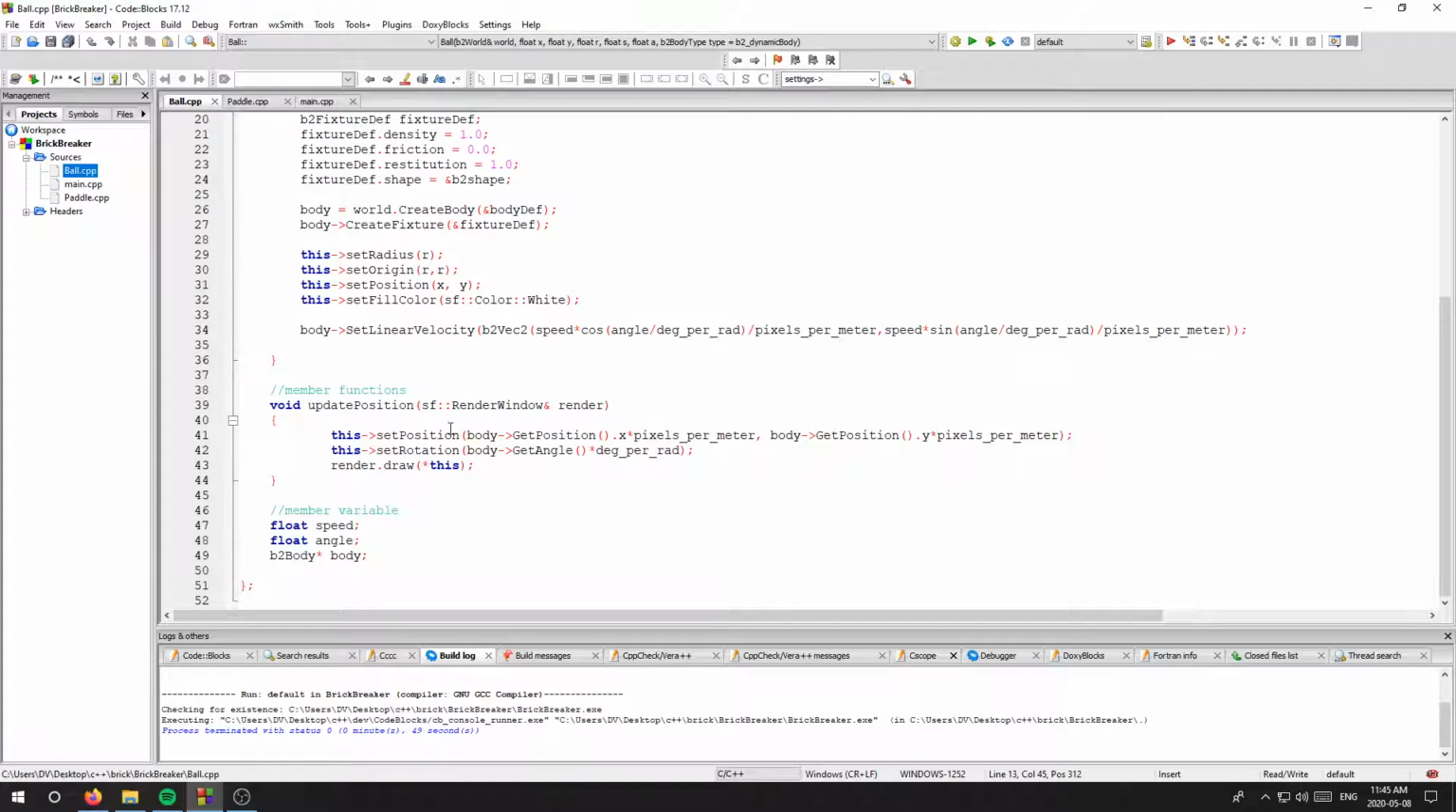I'll probably do that in this function here called update position. Remember that this sets the position and rotation of the ball based on all the info it grabs from the Box2D world and then draws it. So that's a good spot to just make sure it's not going too fast. And if it is, to slow it down.